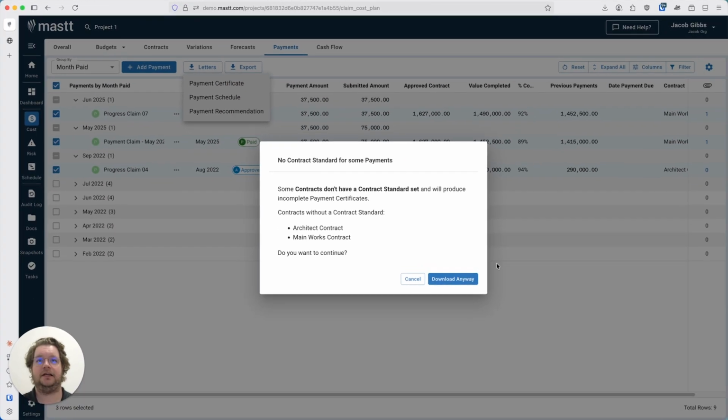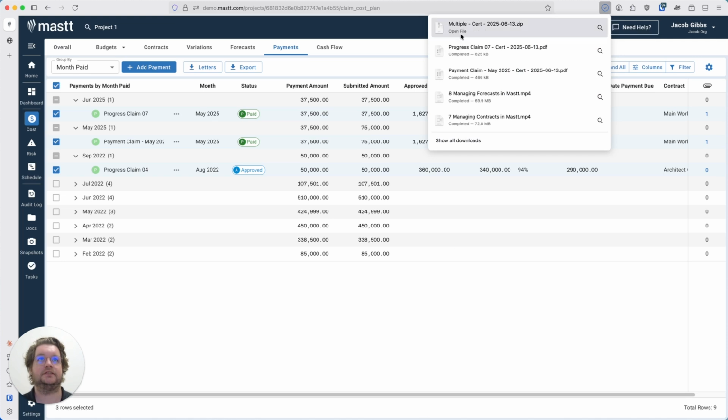One thing to bear in mind, it will let you know, hey, these don't have contract standards set. That's fine, we'll just download anyway. It will not auto-collate as of yet. That's not something that we support just yet for this, but this is a way that you can go ahead and get all of your information down straight away. I'll just wait for that to come. That will just come down as a zip file, so you'll be able to go through and extract that and get all your payment certificates done all at once. As you can see just there.